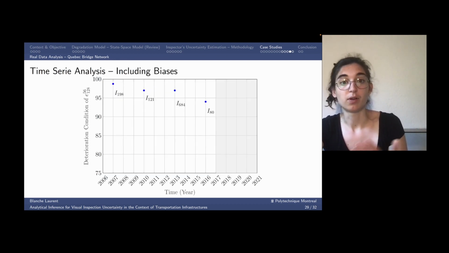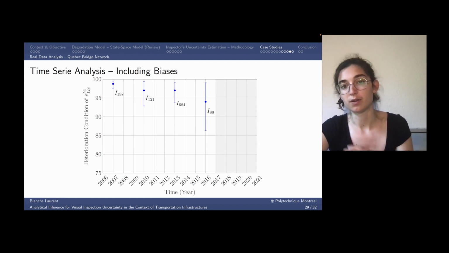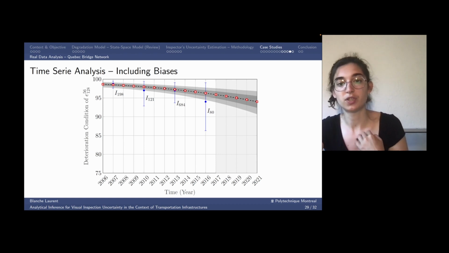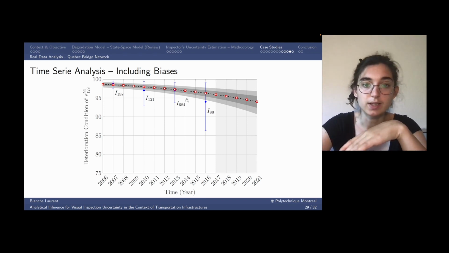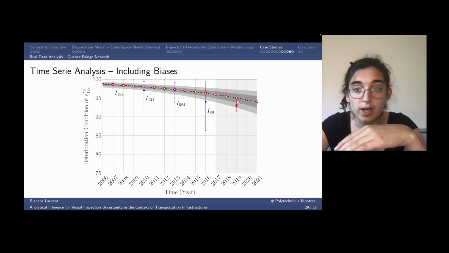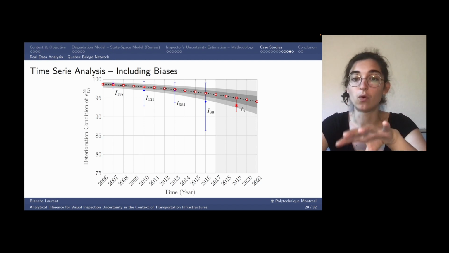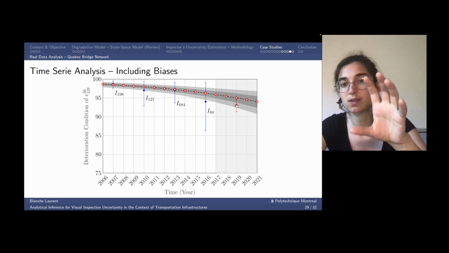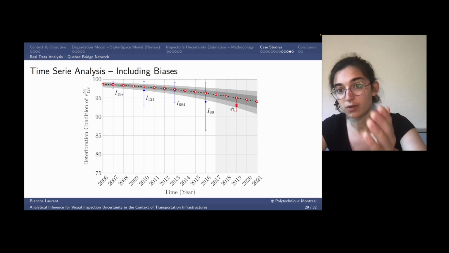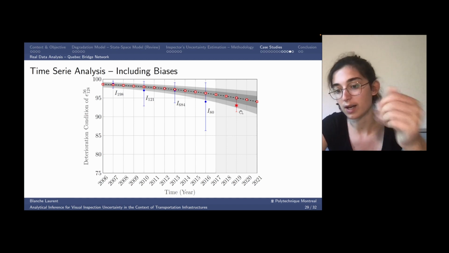Here is an example of time series analysis in the real case. It's exactly the same as before, but this time it's real data. Without biases, we have an estimated standard deviation for each inspector, and here it's the estimated state while not considering biases. This red dot is the ideal inspection that wasn't used for the training of the data. I only use it here in order to compare the estimated state to the ideal observation.